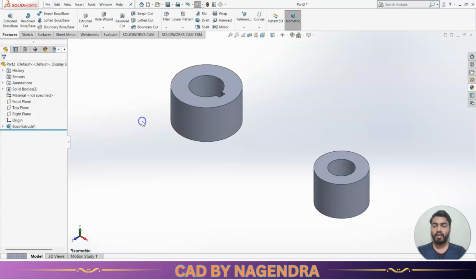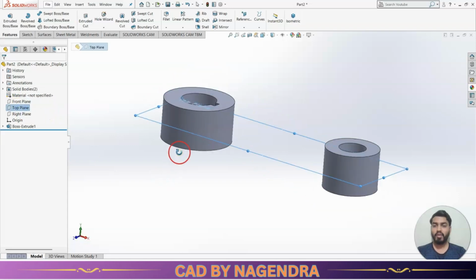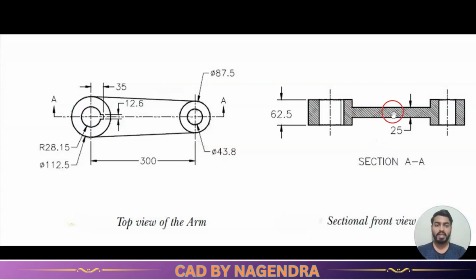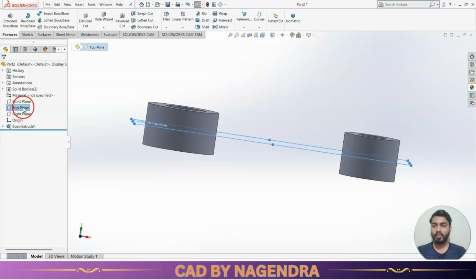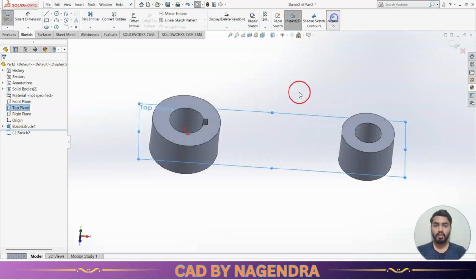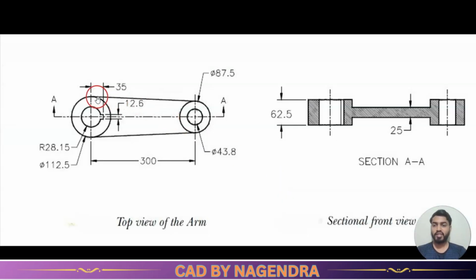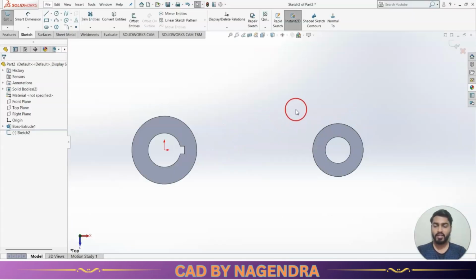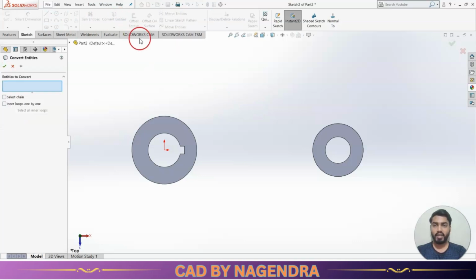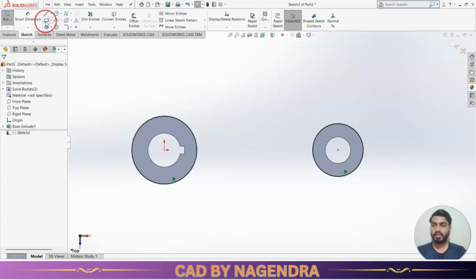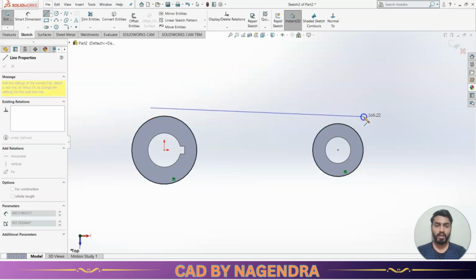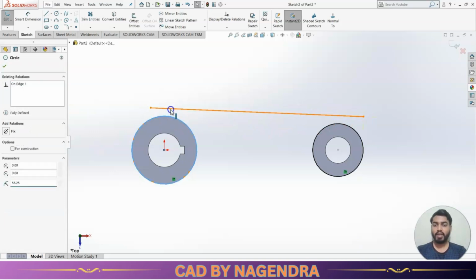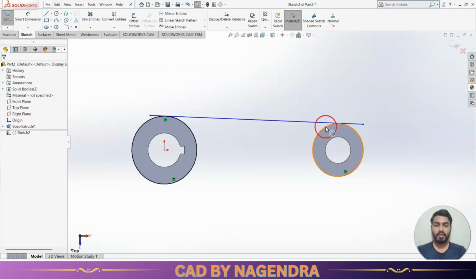Let's say OK. Then again on the top plane, why? Because that extra material we need exactly at center. So exactly on the top plane we'll go for sketch, make it normal. Then we just need these tangent lines. For that it should be a closed profile. So instead of drawing circles, again we can go here with convert entities. We will convert the existing circles. Then I'll create one line here. Relation between circle to line we need tangency. This circle to this line we need tangency like this.